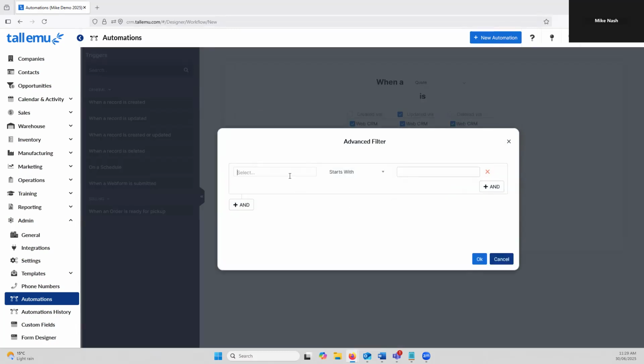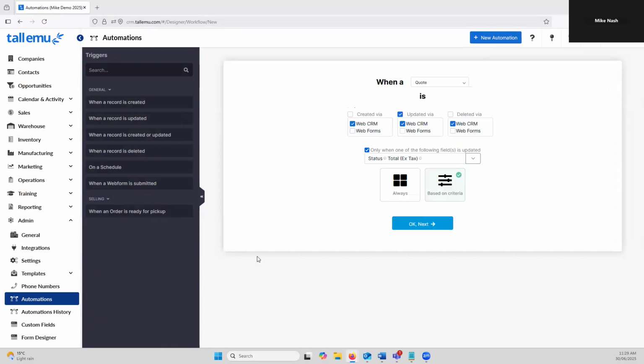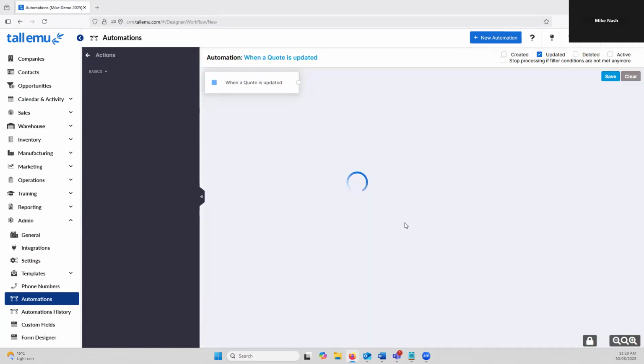So now I'm going to further refine that. Total ex tax is greater than $5,000. So again, I don't want to repeat myself too much, but what we've done is we've said record updated, the record type is quote. We're only going to do this when the status or the total is updated. So when the quote changes status or the total changes, and it's over $5,000. So now we're going to hit the next button.